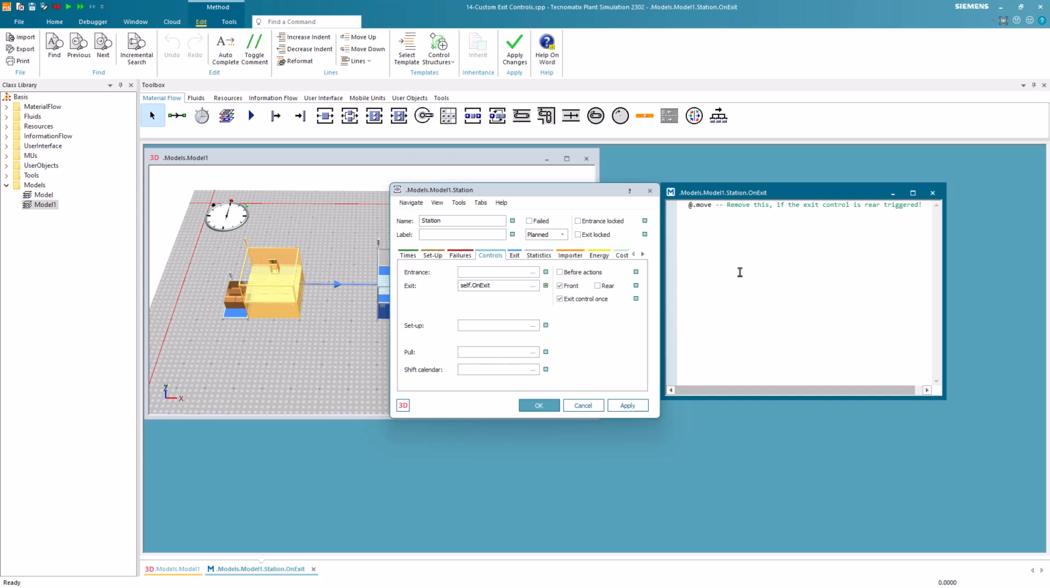As we stated before, the move method has a return value, which is true if the part was moved successfully. We now insert an if-else statement. In the condition, we check if the part was moved. We can do this by simply inserting the default exit control. In this way, the move method will be executed, and based on the return value, the condition will be evaluated.